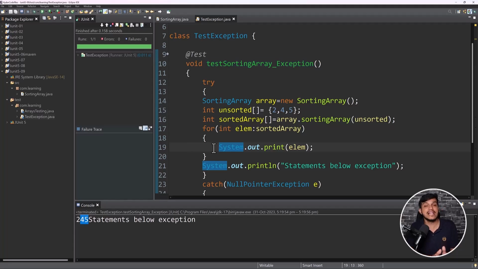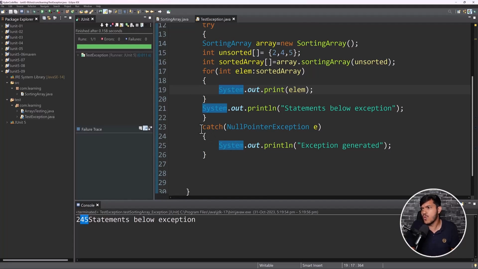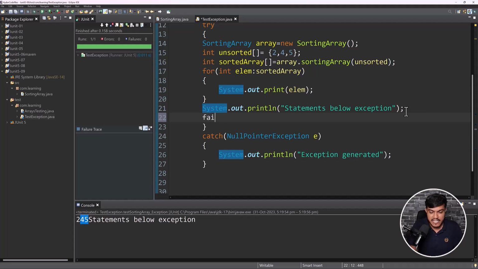Also we are getting statements below exception, but the test case is passing here. I want to fail this test case if there is no exception. Right now the exception is not generated. What do you mean by that? The exception is not generated because whatever message we had given inside the catch block is not executing. If the catch block is not executing, that means there is no exception. And if the exception is not generated, the test case should fail. And if the exception is generated, the test case should pass. So what I'll do here is, after this statement, I'm going to fail explicitly. This will probably be the only place where you fail the test case explicitly.